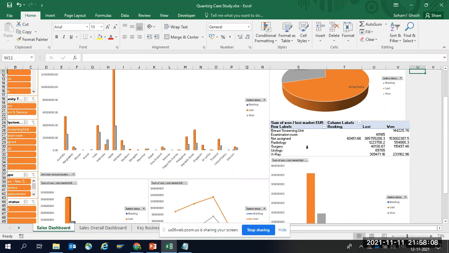Urology. Okay, urology is completely doomed, a loss. Now tell me, as a business head, will you promote urology or will you promote breast screening units? Breast screening unit. Why not urology? Because it is going in loss. If I go for urology, then I'll go for complete loss. I may not work out over there properly.